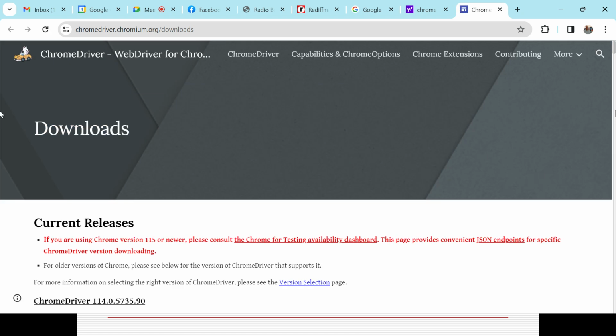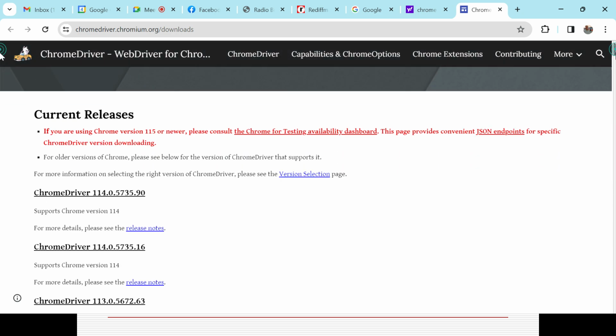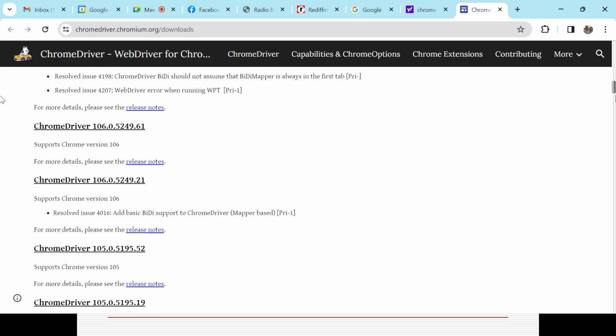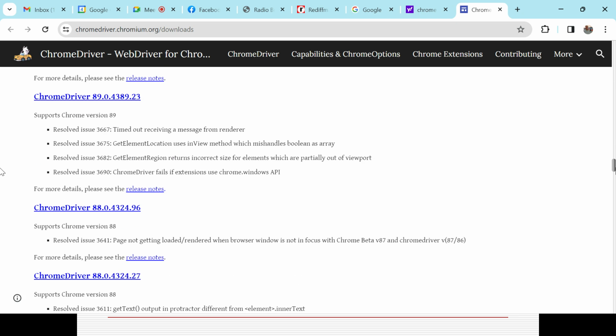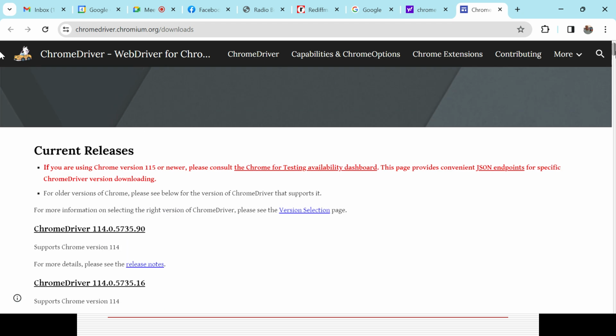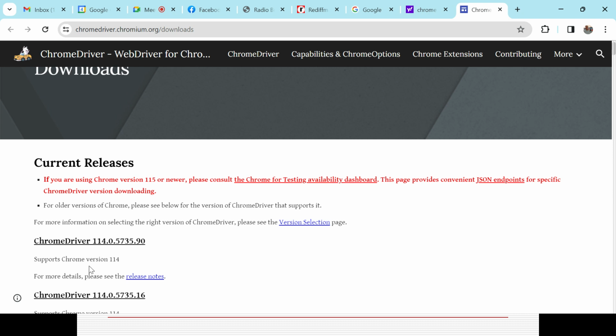Now you can see here, you are able to find versions up to 114. Any previous version up to 114 you can see directly from here. But beyond 114, there is no official driver package available here. So what you need to do, there is a link available that says, if you are using Chrome browser version 115 or newer, please consult the Chrome for Testing availability dashboard. The page provides a convenient JSON endpoint for specific Chrome driver version downloading. You need to click on that hyperlink, the Chrome for Testing availability dashboard.